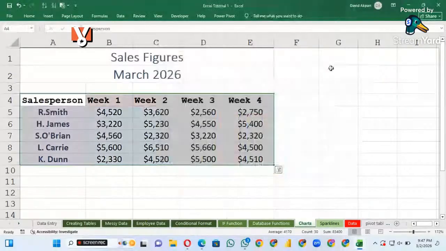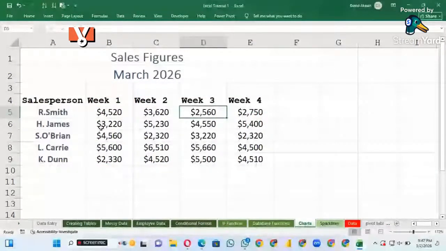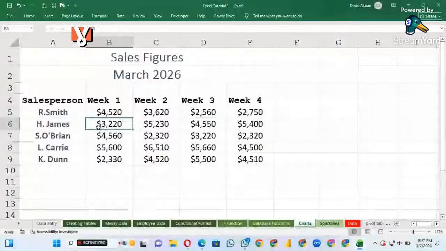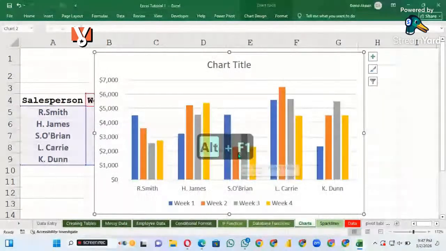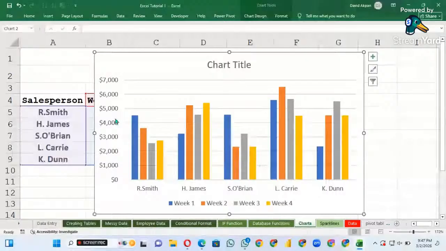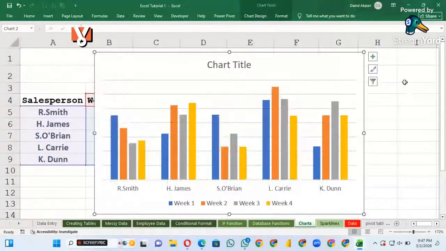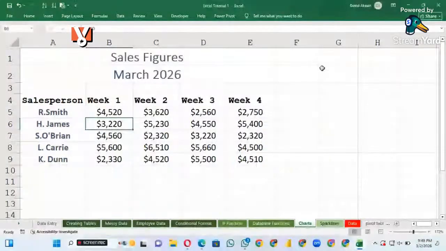The second way is to use a shortcut. Just click anywhere within your data, and then on your keyboard you press Alt F1. This shortcut will automatically bring up the best chart for your data. Now, when we talk about charts, every chart has a particular thing that it is used for. We'll get to learn about that later in this training: you cannot use one chart to do everything, because every chart is specific for something. So that is how you can create your charts.